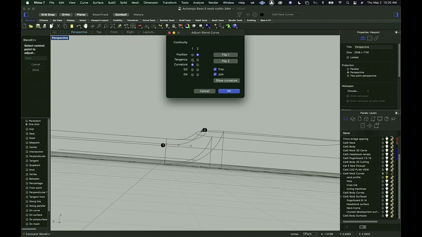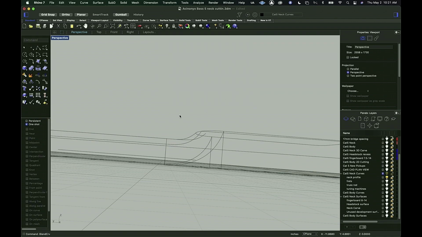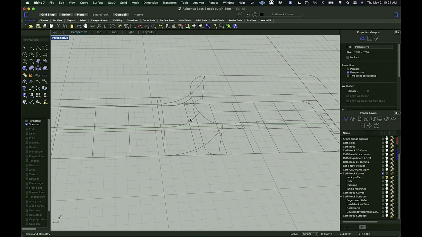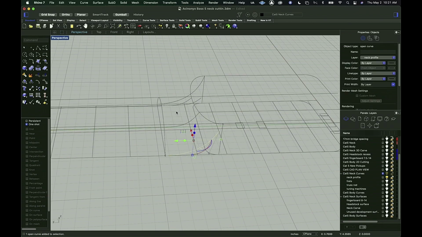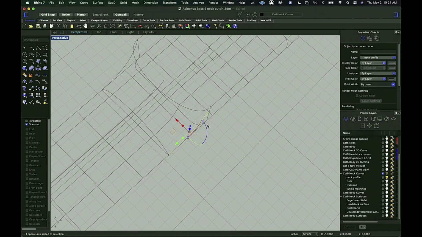Curvature. That looks nice, but I think we want a quicker blend. Position, nope. So curve, G3, G4, no, we don't want any of that business. Tangency here, see, that's going to make it the other way. It needs to be positioned. And there we have a nice curve that we can build the rest of the surface on here.